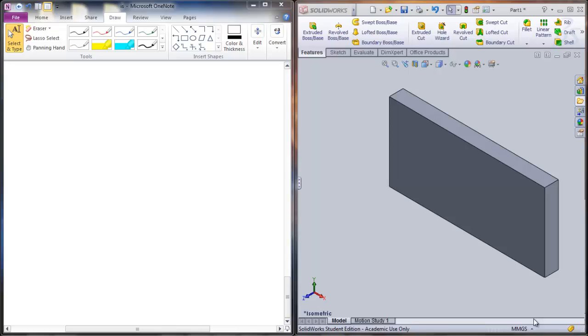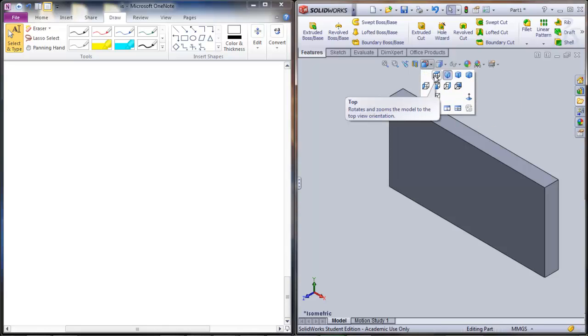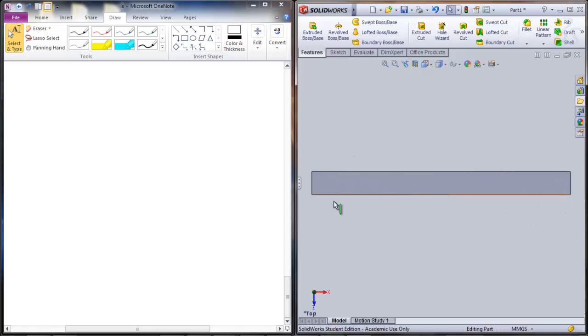So on the right here, I have SolidWorks open and I've created a rectangular prism. So this current view is actually the isometric view of the prism, but I'm just going to show how we'd go about creating an orthogonal drawing of this prism. So to start with, I'm going to change my view so we're looking directly down on top of the prism, so we get this shape here.